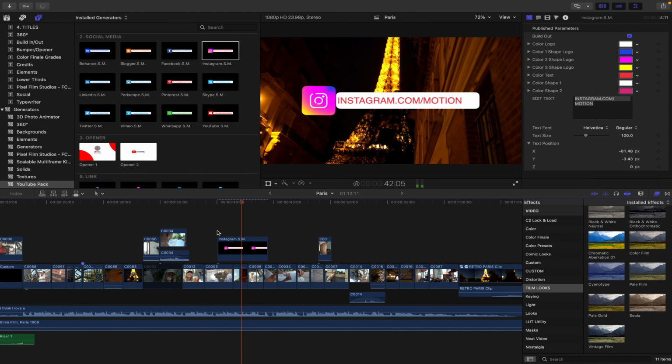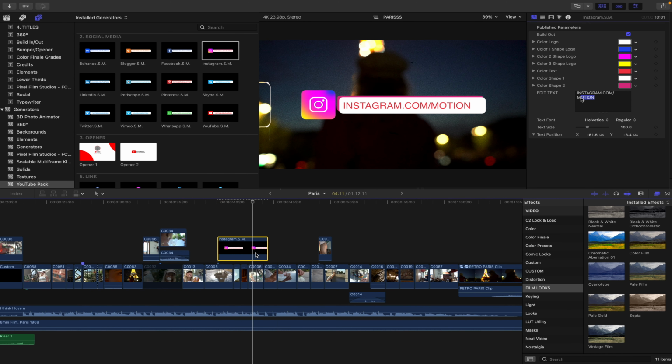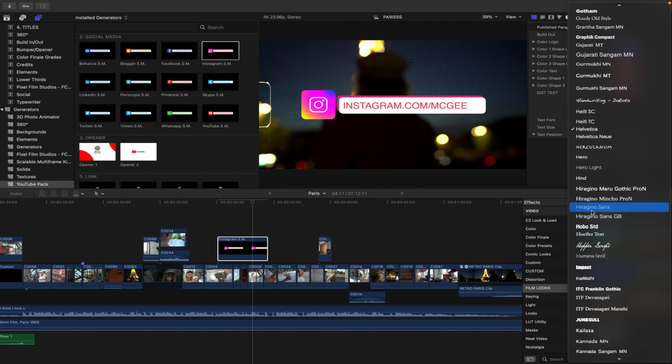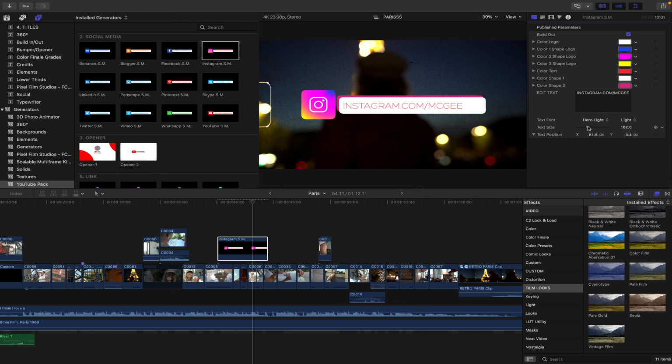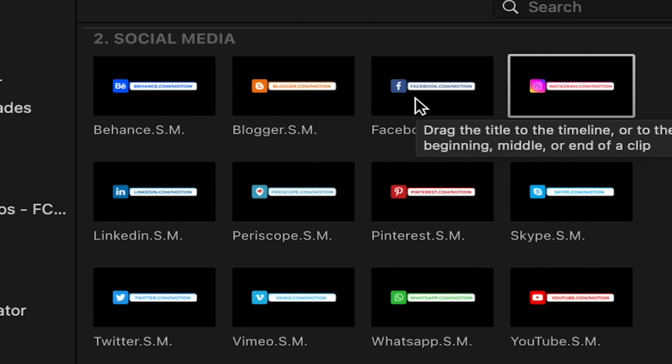Again, you can put it wherever you want. It's a cool preset animation. You just come over here, change it to whatever you want to say. You can even change the font here. You can put whatever you want, something cleaner. I use Hero Light a lot for my stuff. It just looks really clean, so you can put that. You can change the text size to fill the whole bubble. You can change the colors. There are just a bunch of different things that you can change depending on what project you're actually doing. There's Facebook, Blogger, Behance, LinkedIn, Periscope, Pinterest, Skype, Twitter, Vimeo, WhatsApp, YouTube.